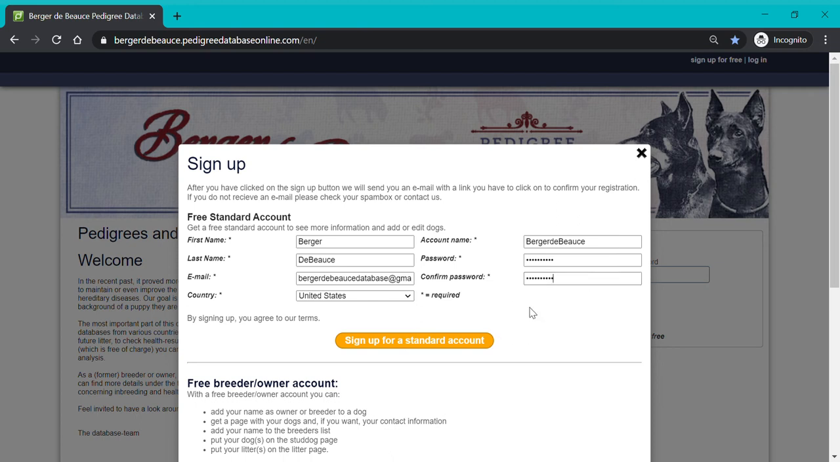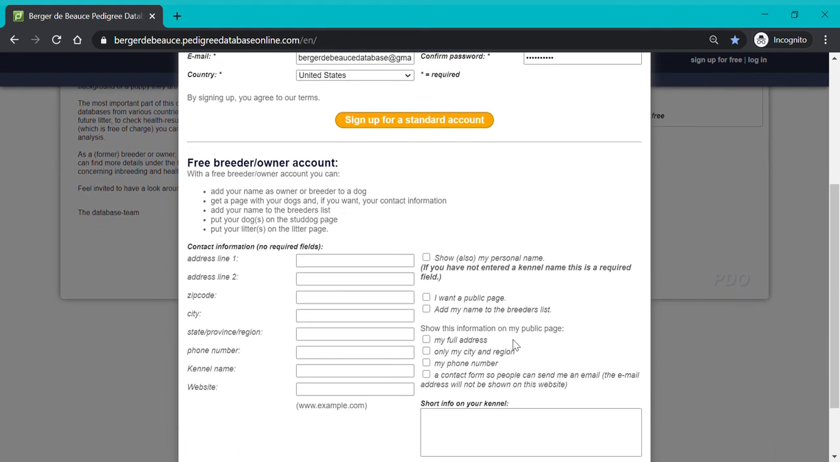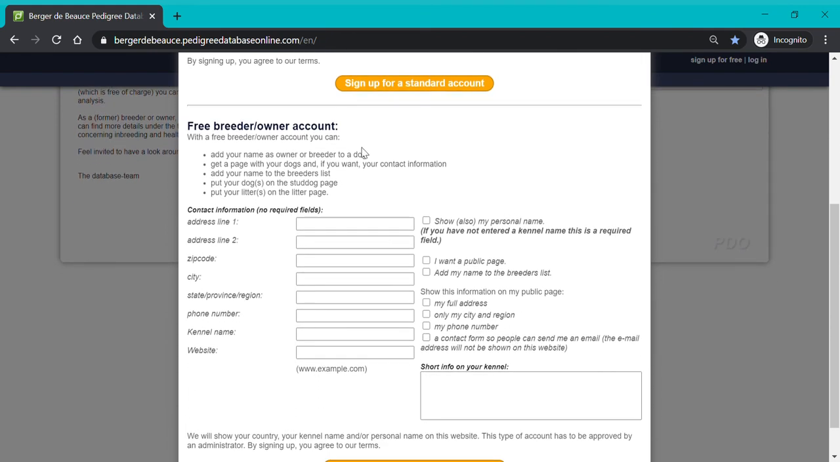Now, if you would just like to sign up for a free standard account, you can go ahead and click sign up for a standard account. Or if you're a breeder of Beaucerons or an owner of a Beauceron, you can scroll down here to the second part of the page and add in all of this extra information.